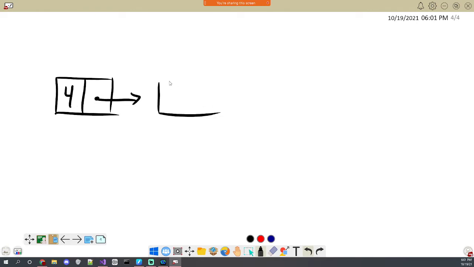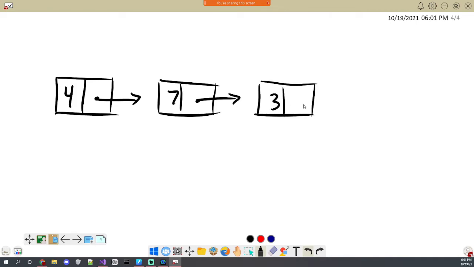But let's just say I'm sorting and I have a linked list that already exists. We'll just say of integers for 4, 7, 3, and 6. And we'll say we'll do something like bubble sort.